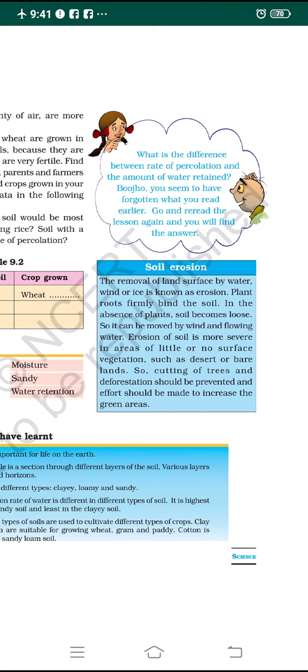Soil erosion. Plant roots hold and bind the soil firmly. So in the absence of plants, what happens here? The soil becomes loose, so it can be easily moved by heavy blowing wind and flowing water. If there are no plants in such an area, the soil particles become very loose and hence can be easily moved along with the blowing wind as well as flowing water.